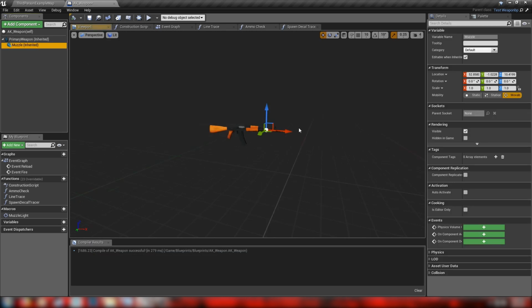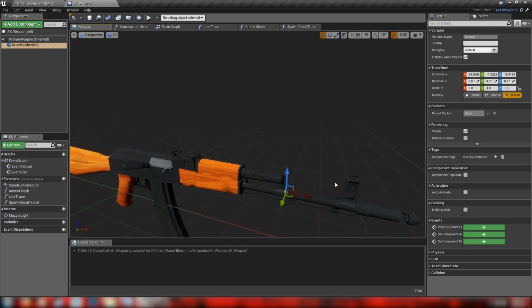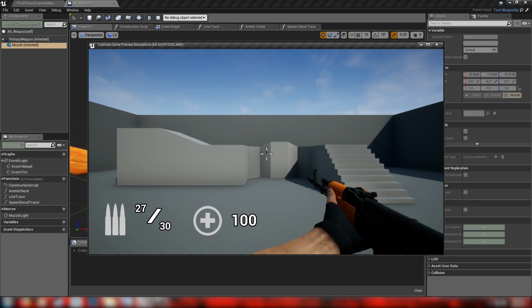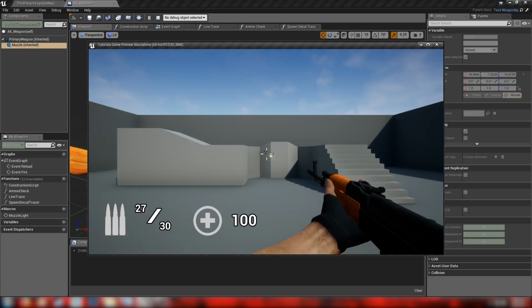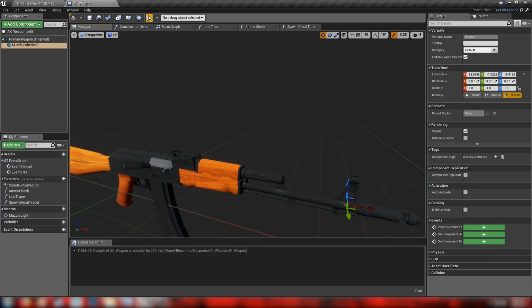Except we're noticing that the tracer rounds are starting a bit far away, which they kind of are. We can pull this back, this muzzle scene component here, because this is where it's going to be starting from. Maybe even bring it forward, perhaps.